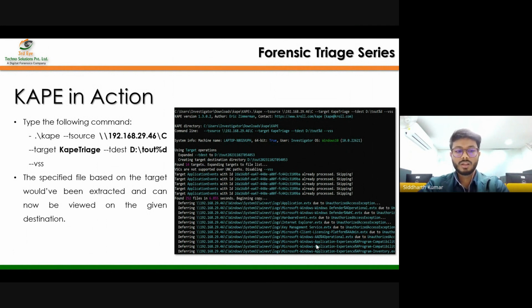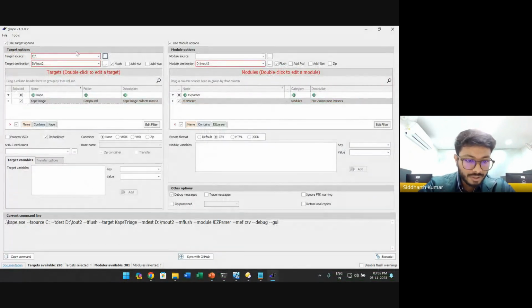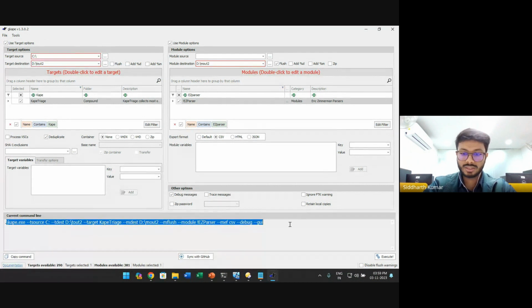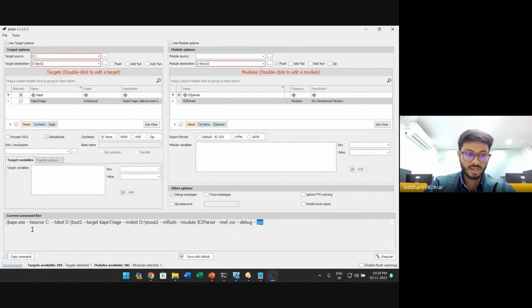Okay. What if you want to use the command line version and not the graphical version, but you do not have technical expertise? In that case, whatever you do on this graphical user interface, if I untick this option, this command changes. If I just enable this, it builds up a command. I can simply copy this, paste it onto the command line and run it. KAPE will work exactly the same as it would using GKAPE, right?